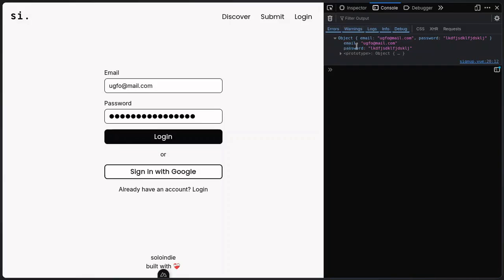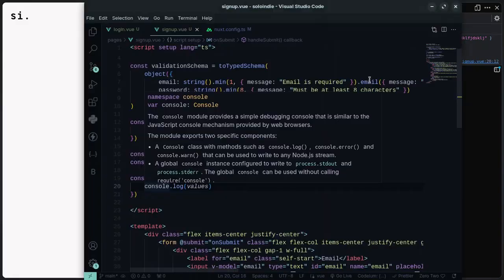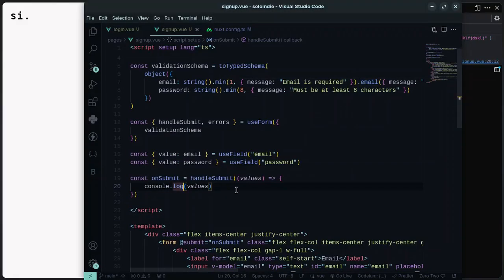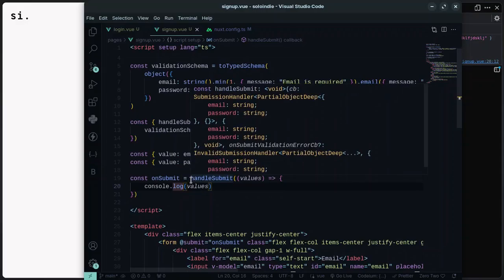So to access the email, you can just say values.email or values.password, and you can work with that however you want here inside the onSubmit function. Of course, this could be asynchronous as well. It doesn't matter.